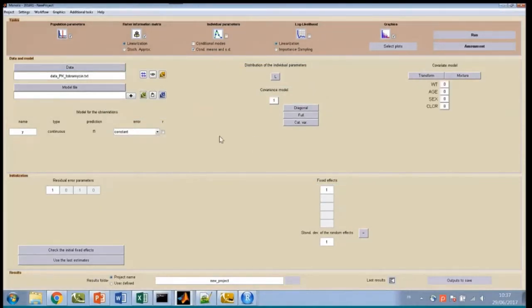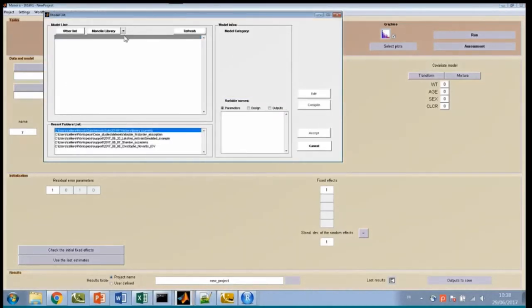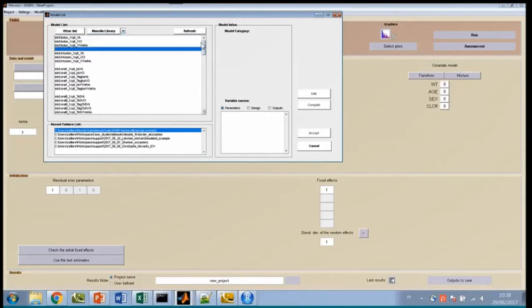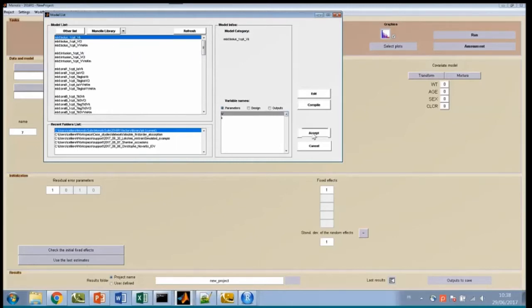Next, I need to define my model, both the structural part and the statistical part of it. For the moment, I don't have much information about my data, so we can start with a simple one-compartment model. I can define my model by clicking here on Model File, and I will directly go to the Monolix library, the PK library, and here I have a number of models that I can just pick from the list. So I have a bolus administration. I will choose a one-compartment model parameterized as V and k, so the volume and the elimination rate. I accept.